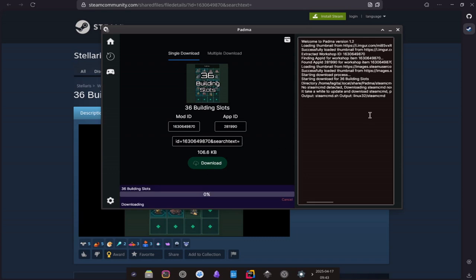It will take a while for the first run, because it will update and download SteamCMD first. This app could also automatically install Stellaris mods for you, so you don't need to go to the Paradox Launcher and move the mods manually. The app will automatically do that for you. You just need to go to the Paradox Launcher, and the Paradox Launcher will automatically detect this mod, and you just need to enable the mod. So let's just wait for it to finish.